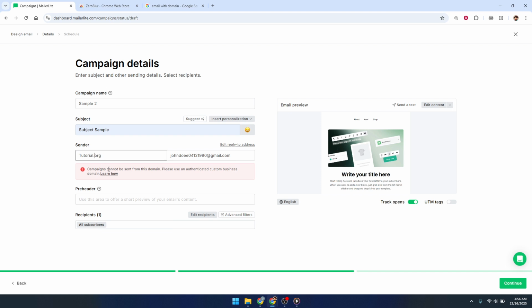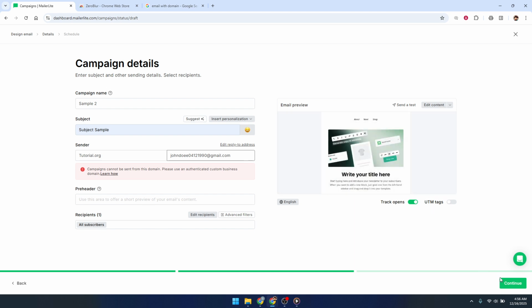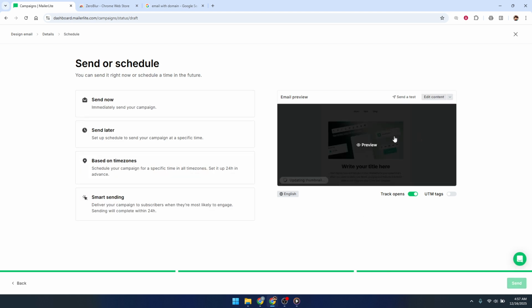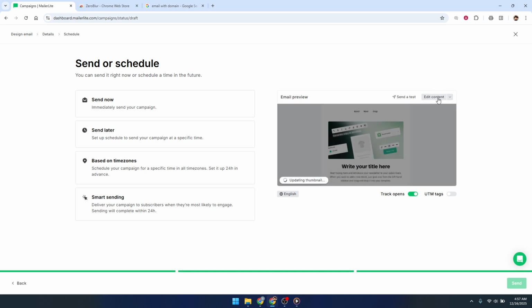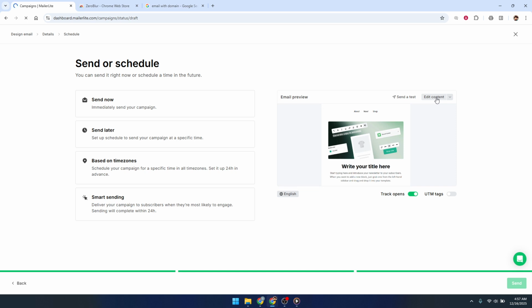Now it's time to design your email content. Mailerlite will ask you to choose how you want to build your email. Select a design option like the drag and drop editor if you want an easy, visual way to create your layout. Inside the editor, you can add text blocks, images, buttons, and other elements. Take a moment to structure your content clearly: a headline, main message, and a clear call to action.